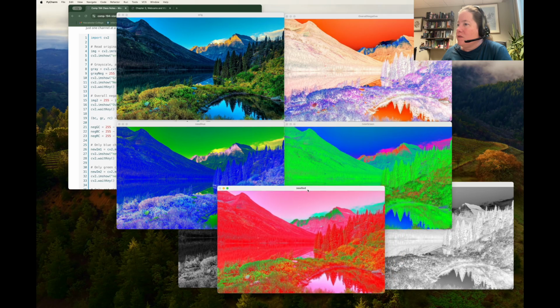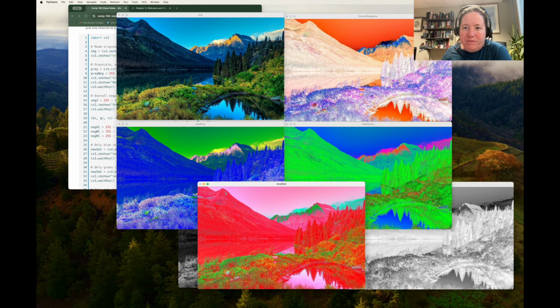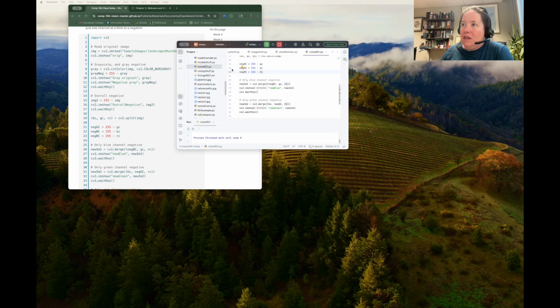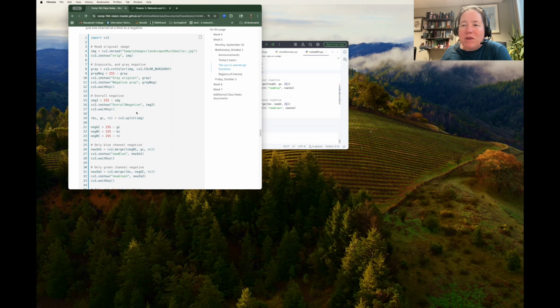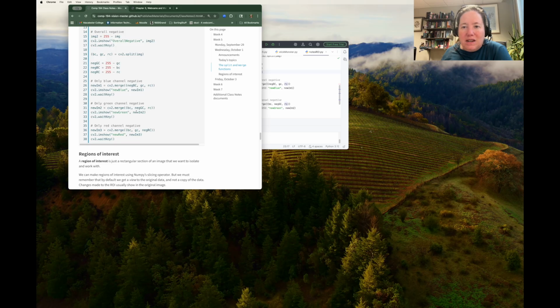Here, I'll move this into where we can see it. All right, so this program is available to you. If you are looking at my notes document, you can grab this and see what's happening. I just wanted to show you how easy it is to do negatives.